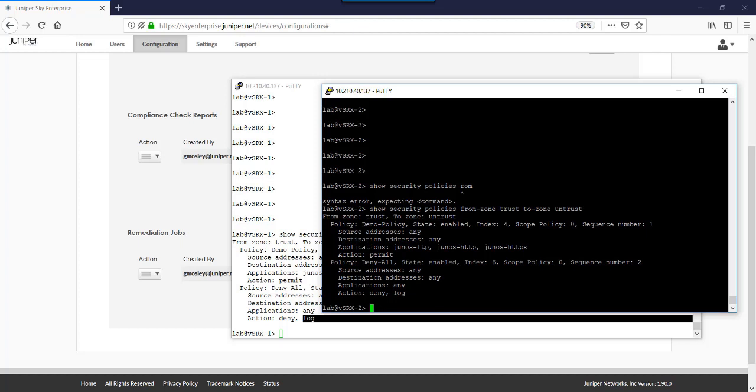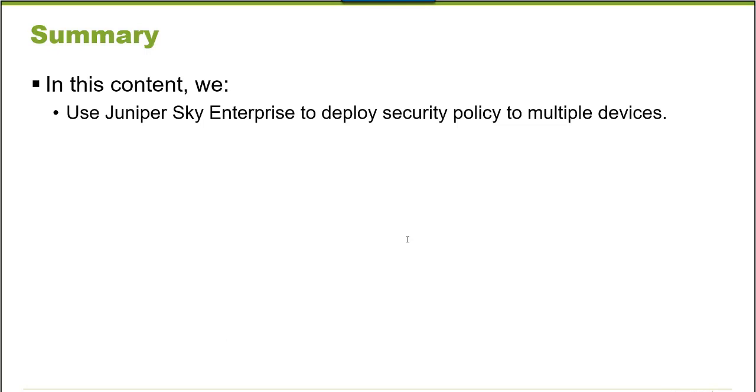So now, using these security policy templates, I have the ability to centrally manage security policies in a consistent, scalable fashion using Juniper Sky Enterprise security policy templates. In this learning byte, we used Juniper Sky Enterprise security policy templates to deploy security policy to multiple devices.